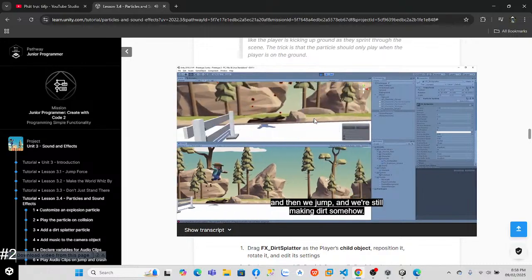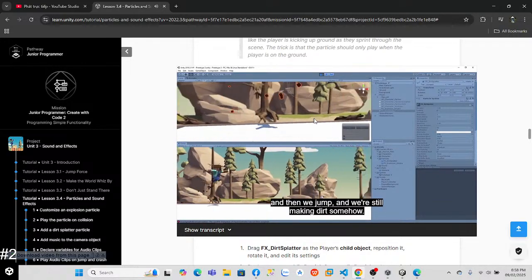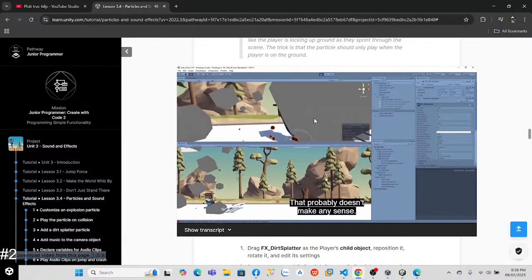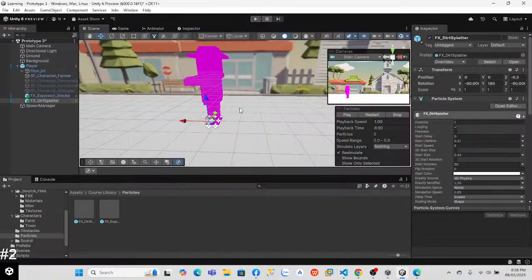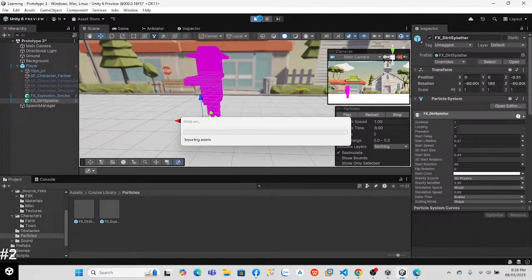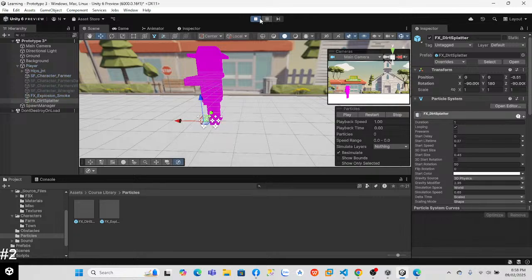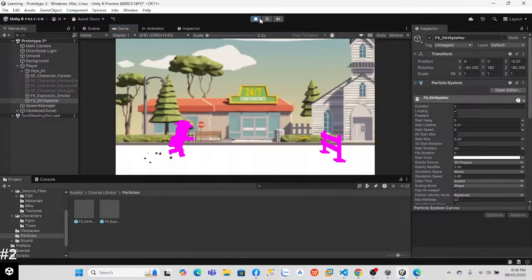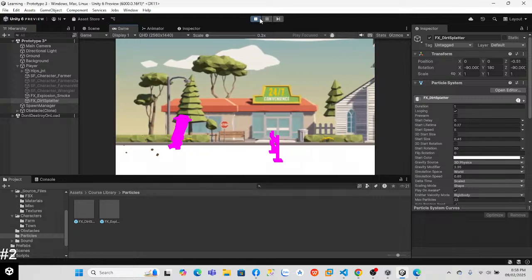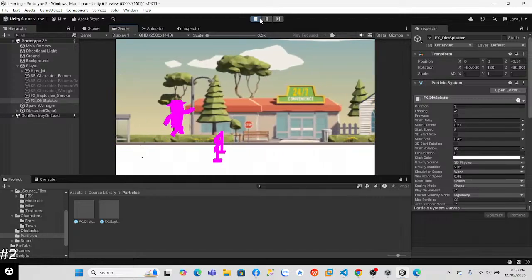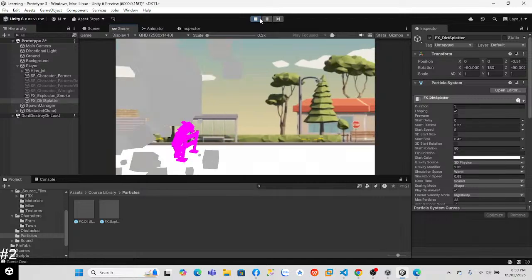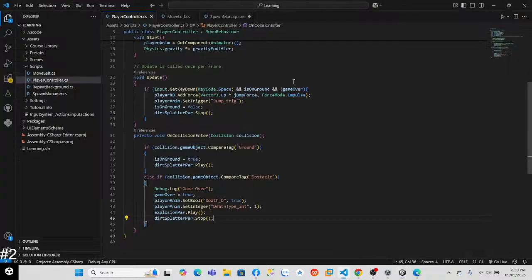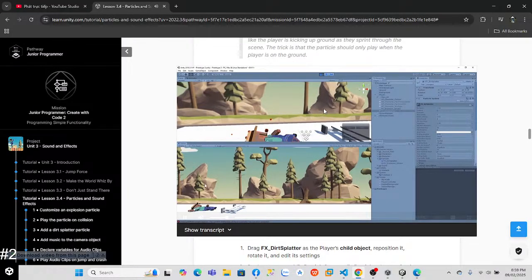You can see we're running, we're making dirt, and then we jump, and we're still making dirt somehow. Maybe it's stuck to the player's shoes. That probably doesn't make any sense. Well, the explosion still works, so that's cool. Now you can see that there's just magical dirt being thrown out into the sky. Maybe there's like an animal underneath the player that's actually creating the dirt.